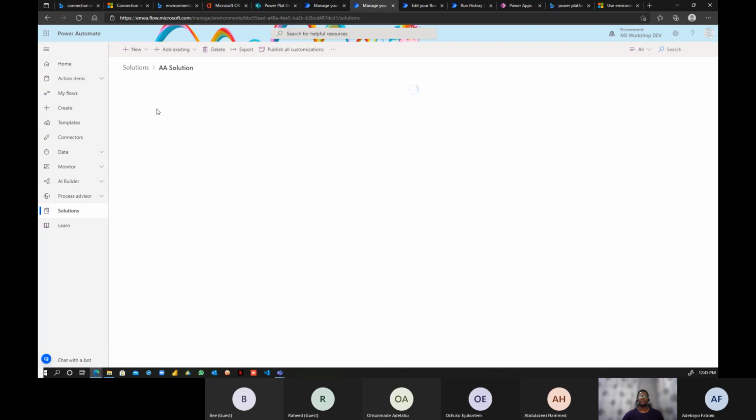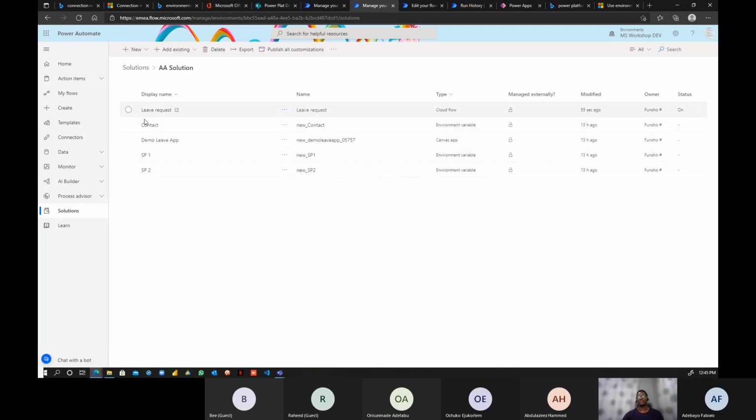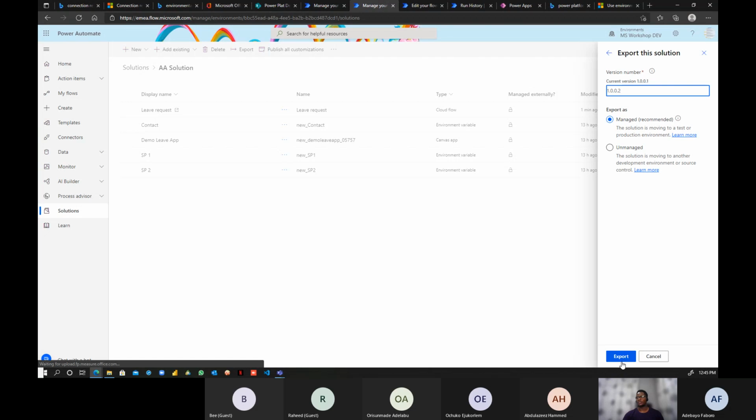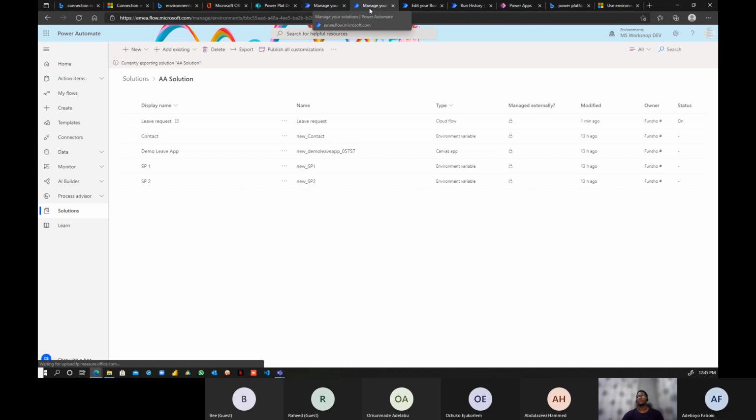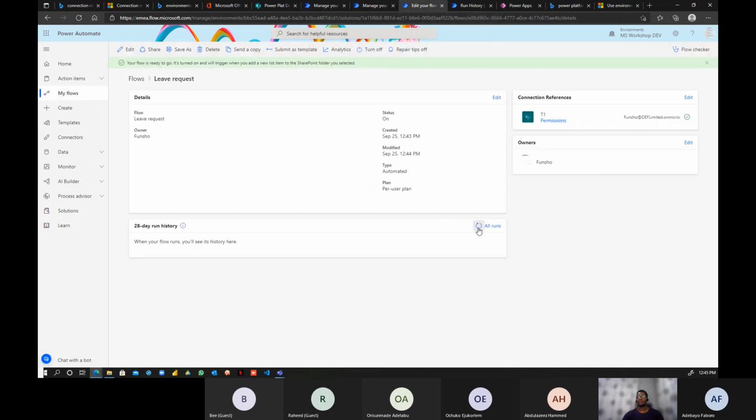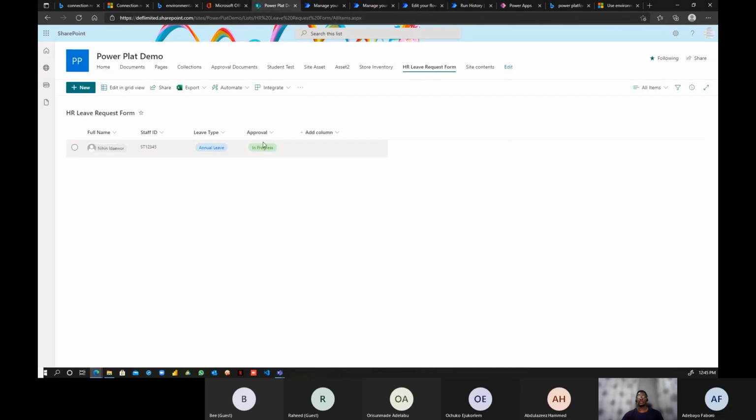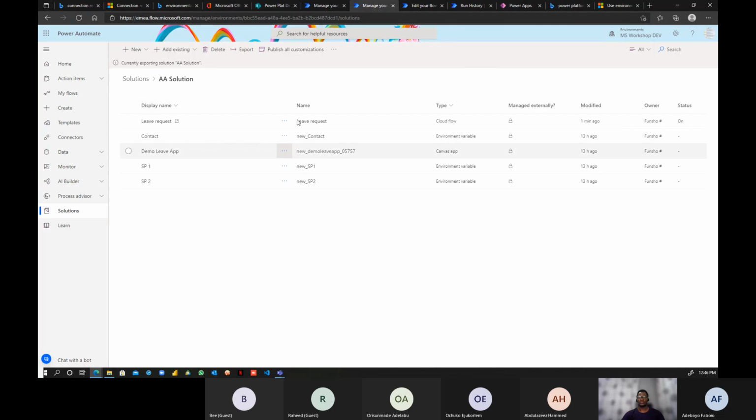Okay, AA solutions. Yeah, so these are the leave request flow that we came in with, and these are the sites and lists that we're using. So I'll just export it real quick, and managed export. Okay, so this has run and it has succeeded, meaning that if we come to the list site, it should have changed this to in progress, even though it was blank the other time. So that's what the flow is doing, just something simple.